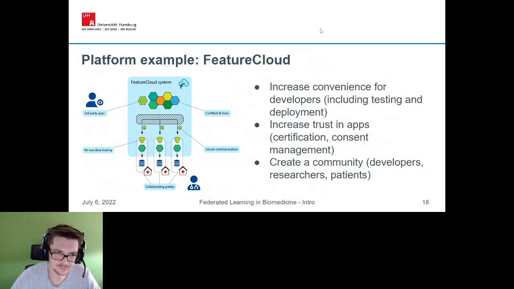And one example that we'll be showing and that we'll mostly be focusing on in this tutorial is FeatureCloud, which tries to increase convenience for developers by providing testing and debugging and deployment capabilities. But also from a user perspective, for example, medical doctors or researchers working in hospitals and other research institutions, they should just have the certainty that when they use the system, certain restrictions are followed, basically.